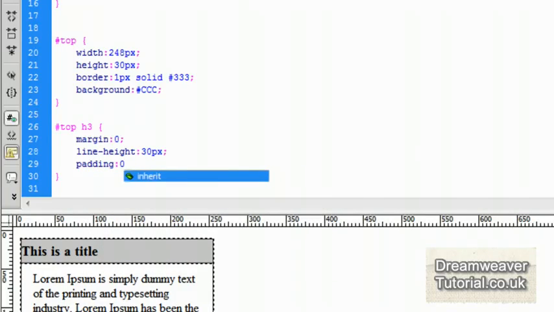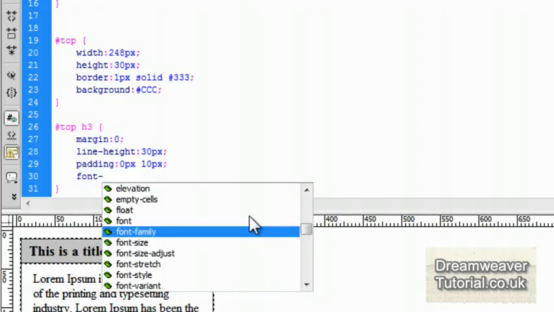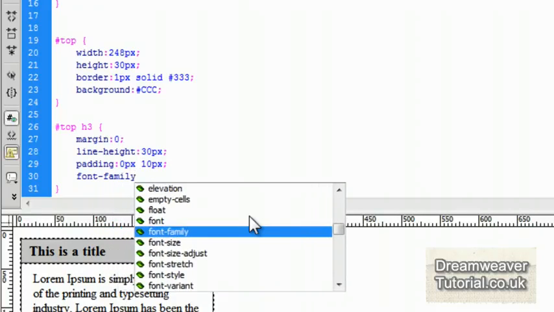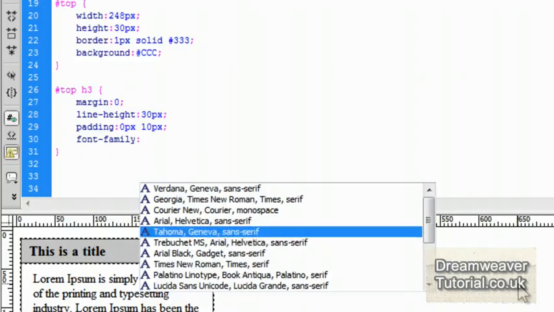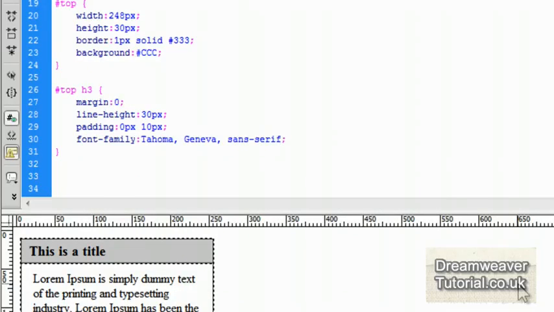Okay, so I'm going to set the padding. We're not going to have padding on the top or the bottom because it will disrupt the line height we've set, but I am going to put padding on the left and the right, and I'll set that to 10 pixels from the left and 10 pixels from the right. And as you see, it's pushed the title away slightly there. That's fantastic. Now I'm going to change the font family. So it's font-family: and we'll change that to Tahoma, Geneva and sans-serif.